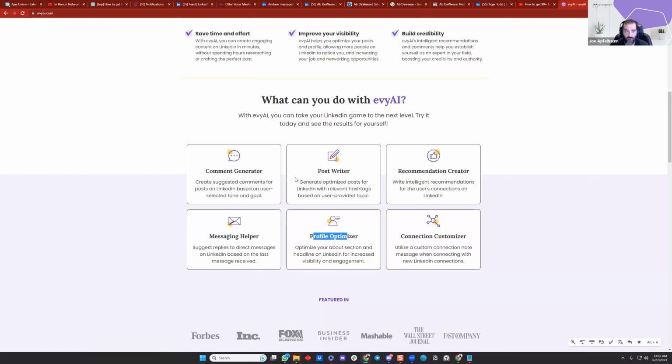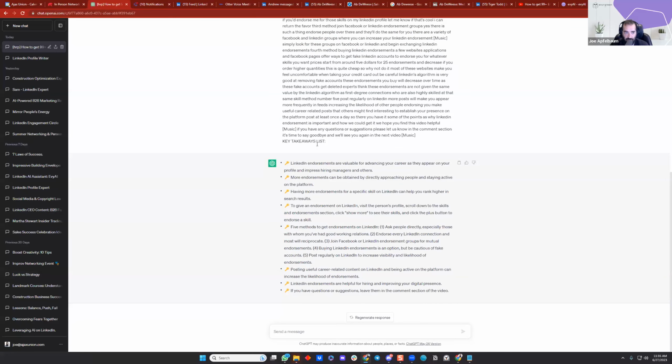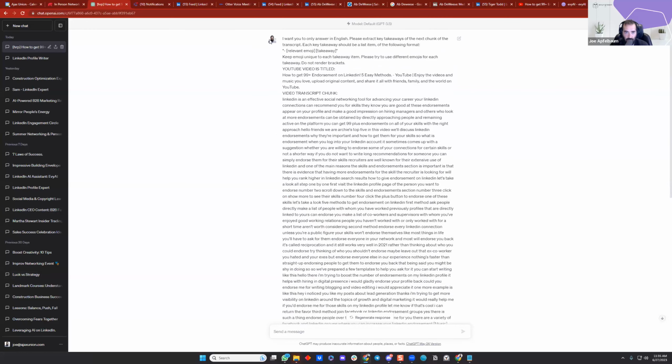There are tools that will use your API key. There are Chrome extensions that will use your API key. And then there are Chrome extensions that will use ChatGPT directly. So it's almost like injecting itself into ChatGPT without me starting a new chat. You see that? And look at this one, Nicole. It says, I want you to only answer in English. Yeah, because some of the videos are in Spanish and other languages. So it's very smart the way that it does that.